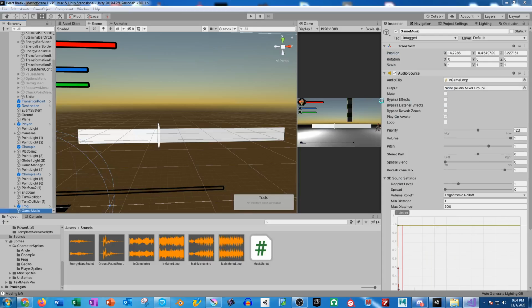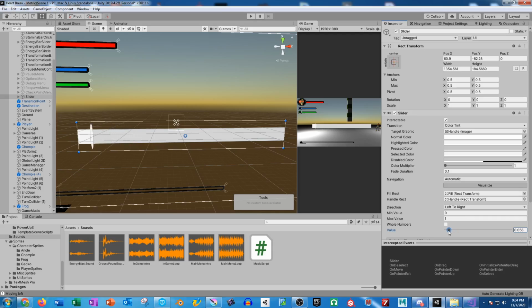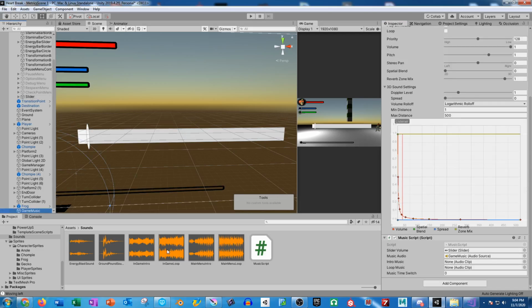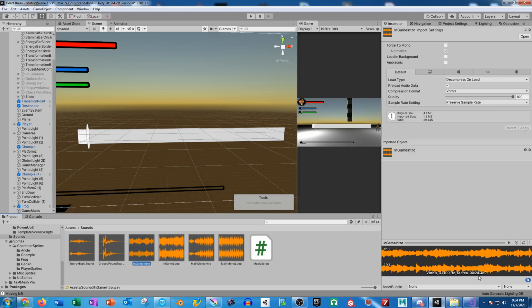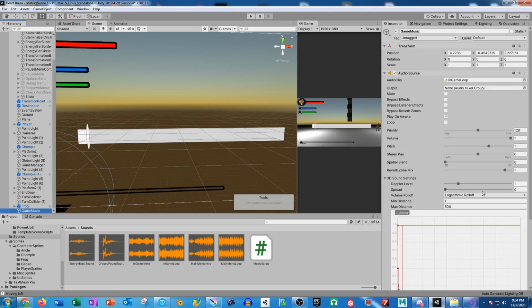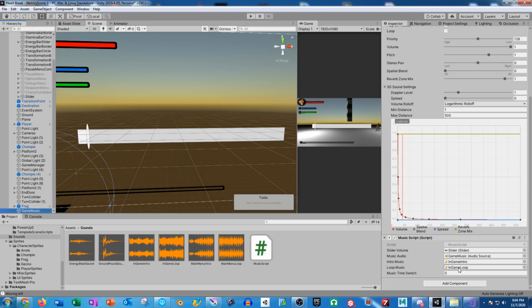So now we have the in-game loop. I'm actually going to click on my slider and lower this because that music is really loud. I'm going to keep it on game music, so we need the in-game loop, which is right here, and the in-game intro, which is right here. Now, the in-game intro is 24.38, so I need to come down here and put in 24.38. So we have to wait for 24 seconds for it to actually go through the loop.